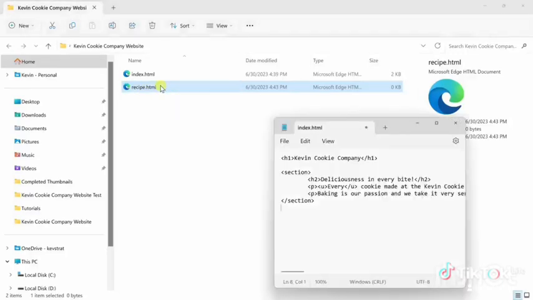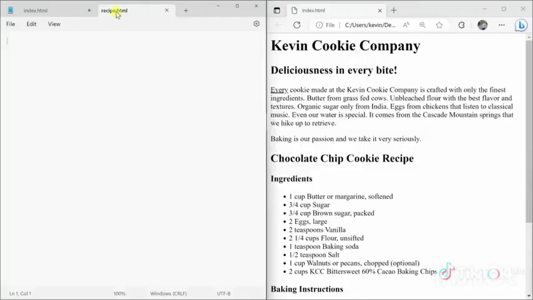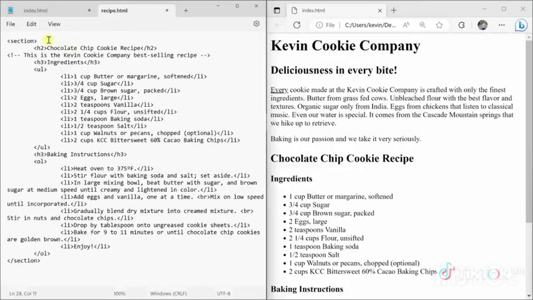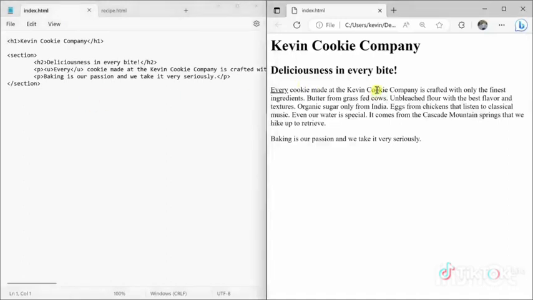Just like we did before with the index page, let's now drag and drop this file into Notepad. Now we have the index file opened up side by side with the recipe. Let's now arrange Notepad so it's side by side with the web browser window. Here I now have my recipe.html file, and I'll paste in all of the content that contains the chocolate chip cookie recipe. I'll save this file, and I'll also save the index file. And over here, let's refresh the index page.